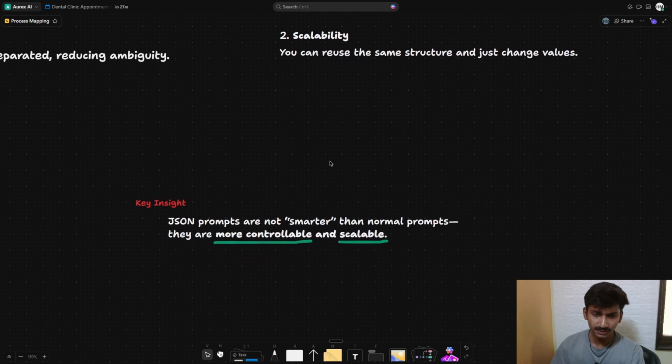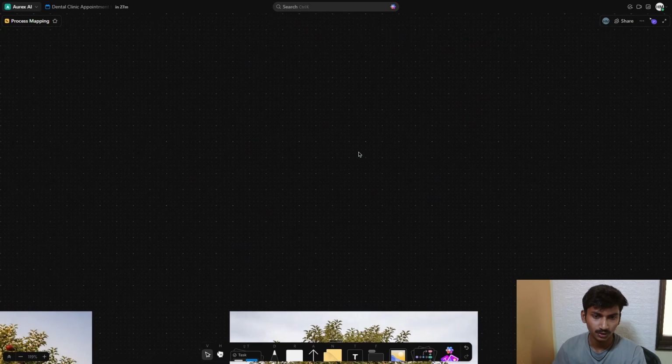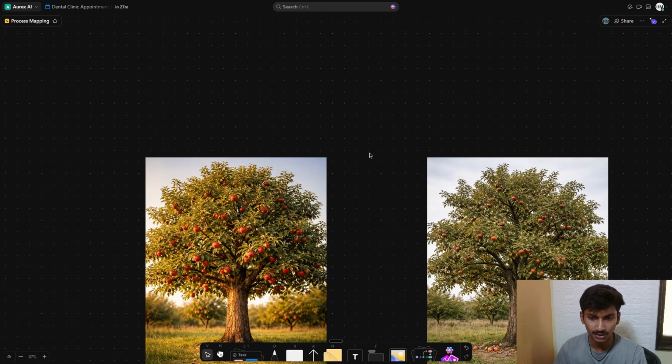So the key insight is JSON prompts are not smarter than normal prompts. They are more controllable and scalable. So this is not something like magic or something out of the box. You're just instructing the model in a better way so that you get a better output. I'll just show you in a minute. So let me show you the images that I generated.